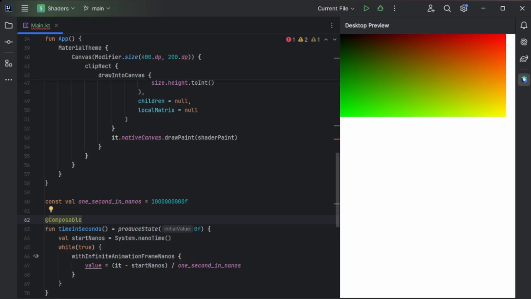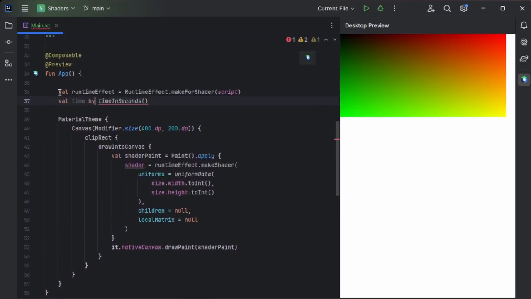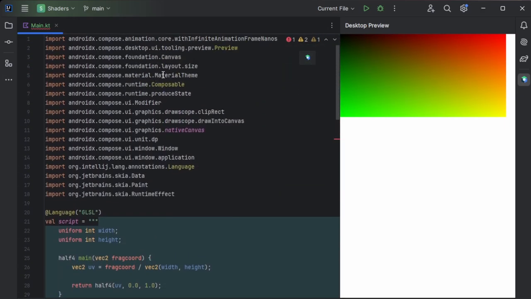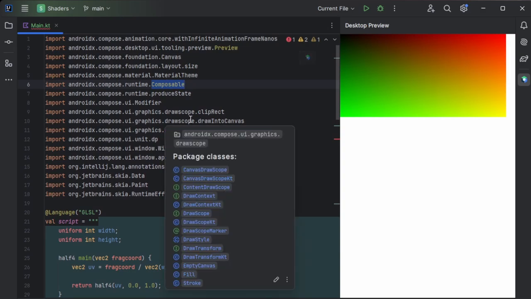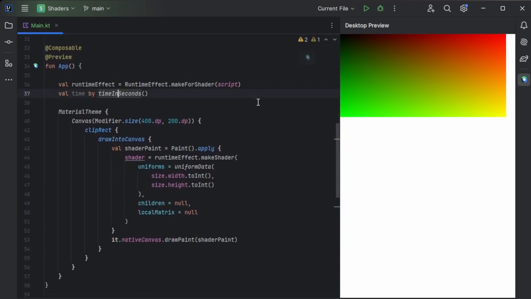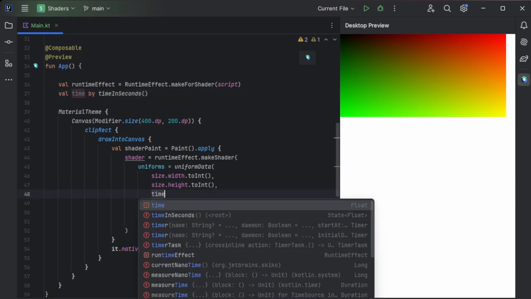and this needs to be a composable, and we need to import the library. I usually put a star at the runtime here, and it finds the import by itself. And now we can add it to our uniforms.